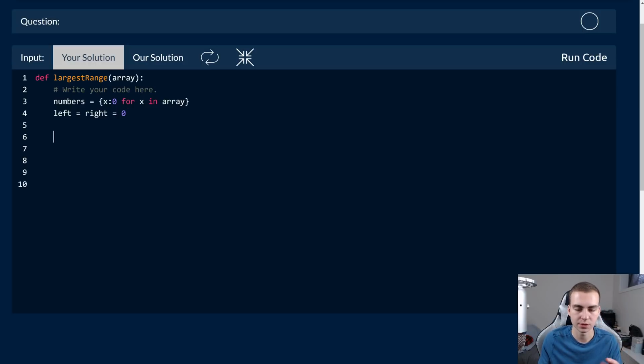So left equals 0, right equals 0. You can do this in Python. It's kind of like a fancy trick to keep track of what our current longest sequence is, or the left point of our longest sequence and the right point of our longest sequence. Okay, and now we're going to look through every single number in our array. So we're going to say for number in array.